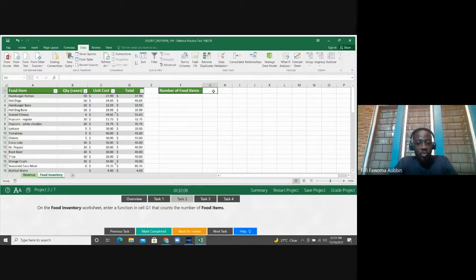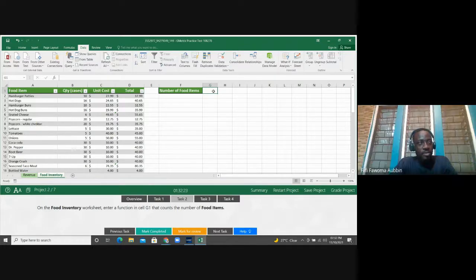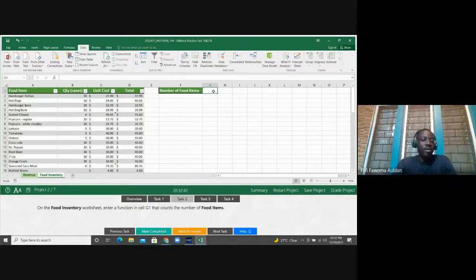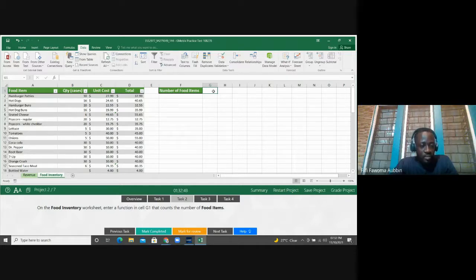Which formula would be appropriate for this particular task? On the food inventory worksheet, enter a function in cell G1 that counts the number of food items. Under the food items column, it contains words. The best formula to use will be COUNTA, because they are not numbers.